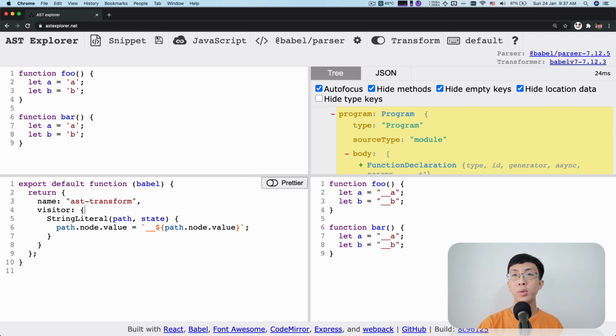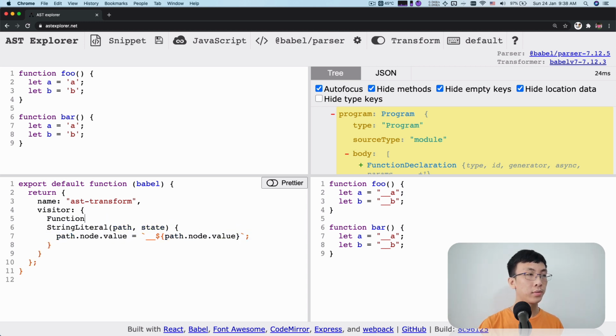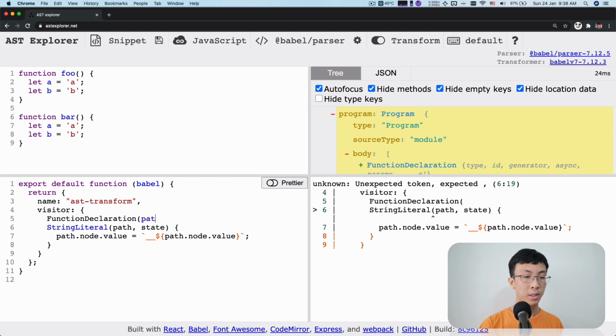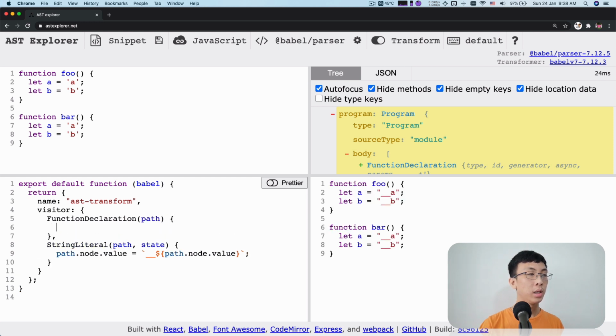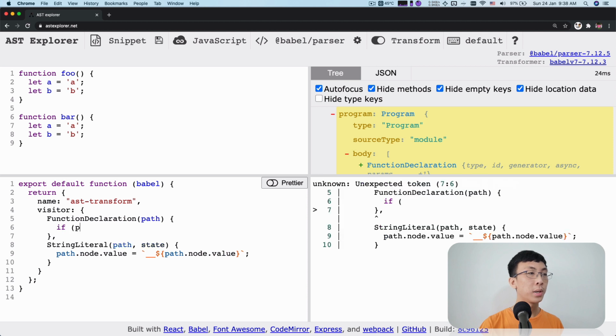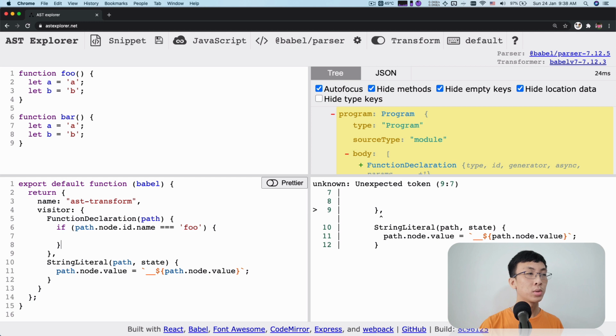The first way we can do it is to have a sub-traversal. That means within a function declaration visitor, we can have another traversal path that goes into all the nodes within that function and does the transformation. So rather than having it here, we can define a function declaration path, and if path.node.id.name equals foo, then we can traverse again.